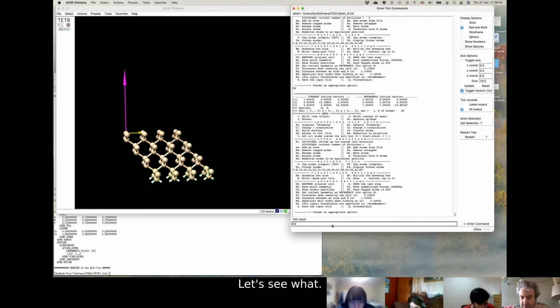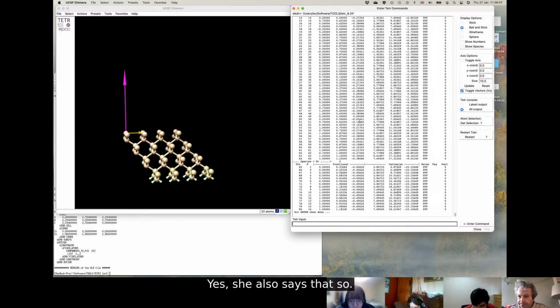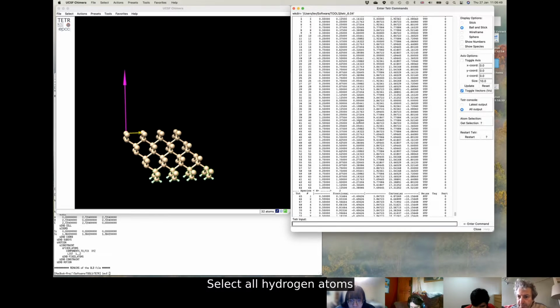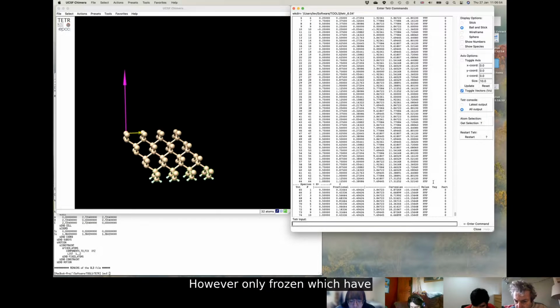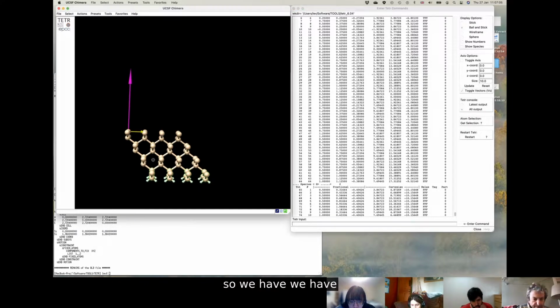Let's see what CO says. CO says that all hydrogen atoms are frozen. Silicon atoms, however, are only frozen which have the lowest Z coordinate. The silicon atoms with this -2, -4, -5 are free to move. So we have 1, 2, 3, 4, 5, 6 layers free to move, and the bottom are all frozen.